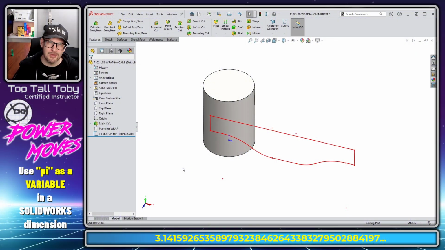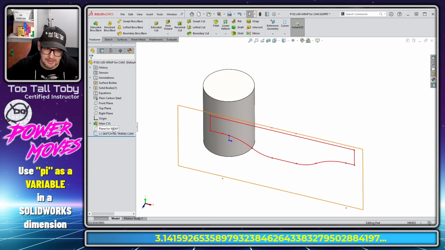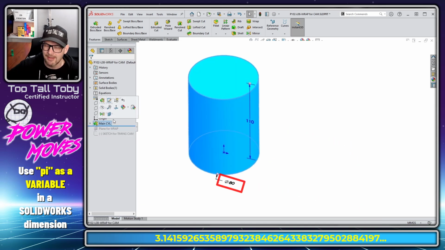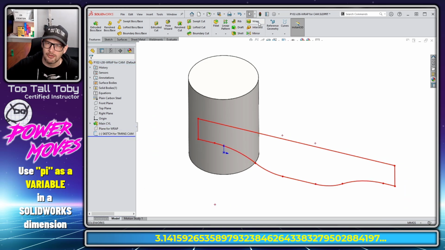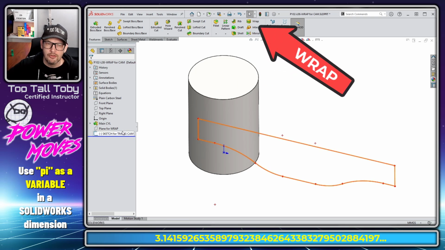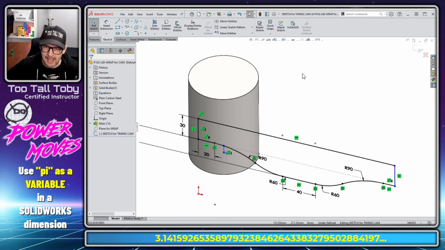So here we can see the part that we're going to use as the foundation for that cylindrical end cam. And this part is a pretty simple part. You can see in the tree here, we start out with this main cylinder. It has a diameter of 80 millimeters. Then we have a plane that we've created. And then on that plane, we're going to create a sketch that we're going to use to create what's called a wrap feature. So let's edit that sketch, and we're going to add a dimension here for this horizontal line.